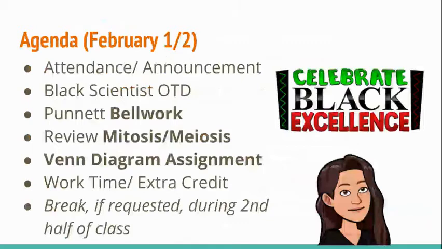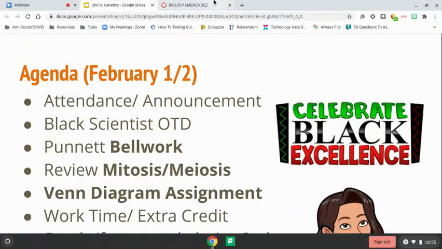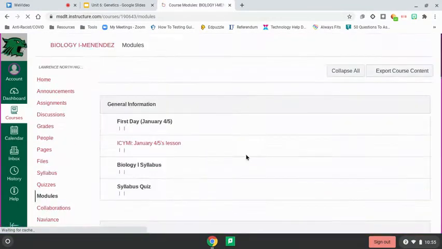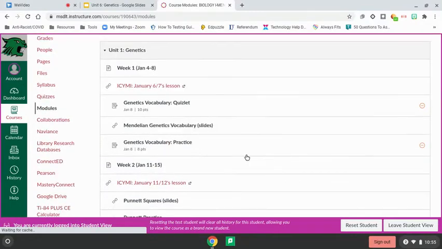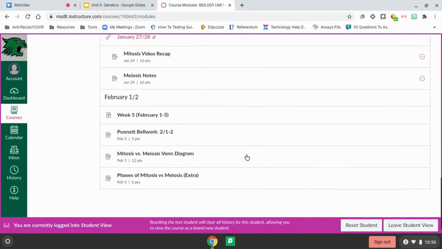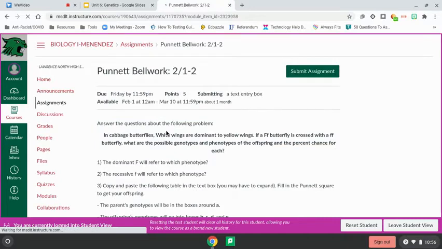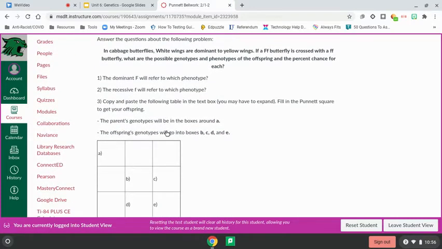All right, so the first thing we're going to do work-wise is the Punnett Bell work. On Canvas, you're going to go to your modules and all the way down to week 5. Again, week 5 has all that information in there and the agenda in case you'd like to take a look at it again. But we're going to start with Punnett Bell work, and this is today's date. So just like before, there's a problem and there's questions to answer.